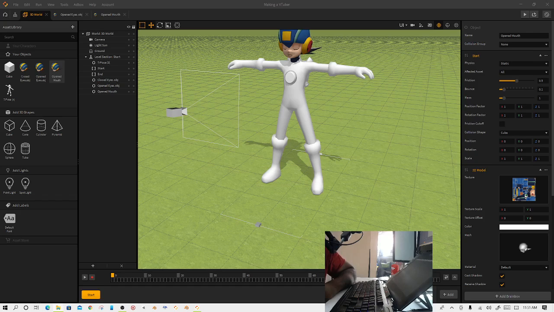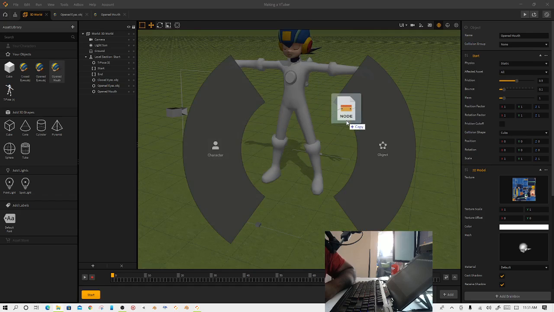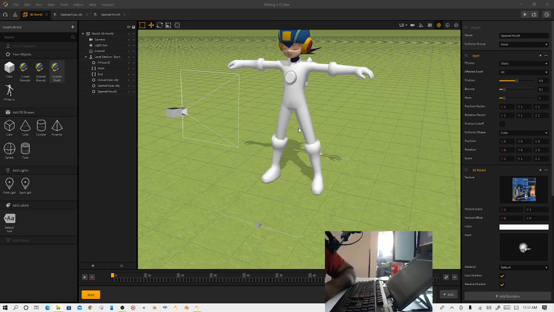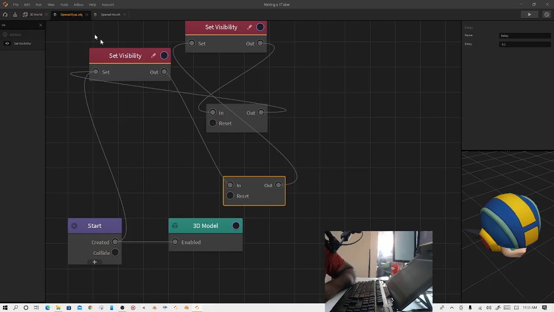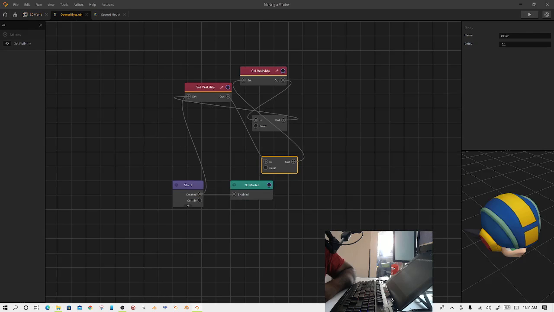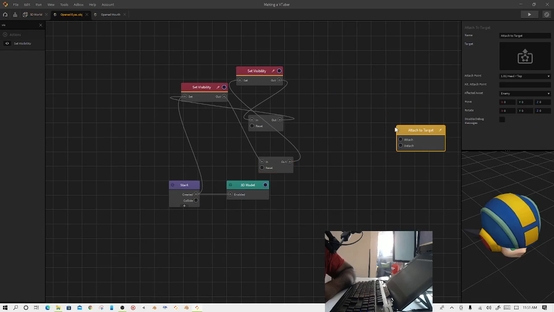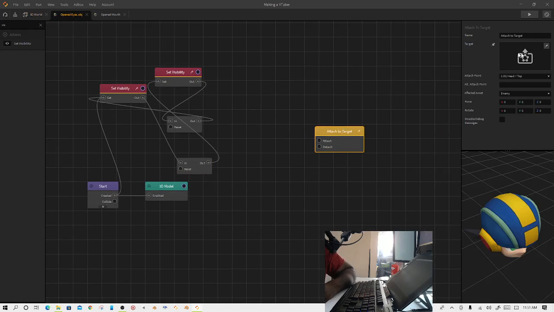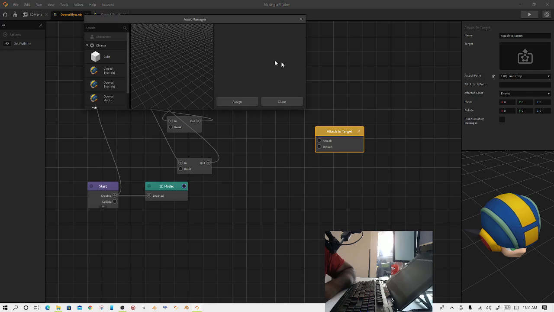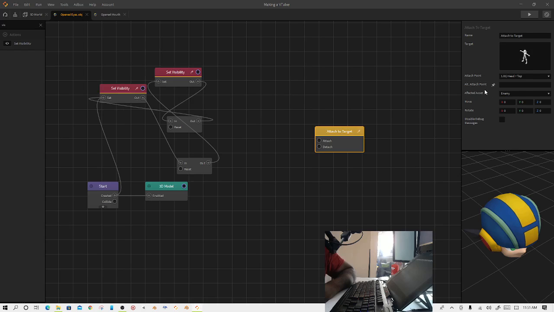Here we go. BuildBox projects. All right, aim and attach to target. We're going to drag that directly in here. Matter of fact, I think you're supposed to drag it directly into the object you want to attach. Let's do that. Voila. Okay. And you specify the target, which is our T-pose character. Okay. Sign. Now it says already top head.